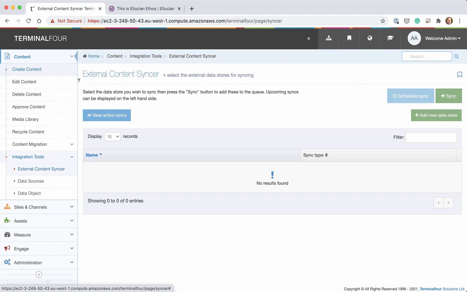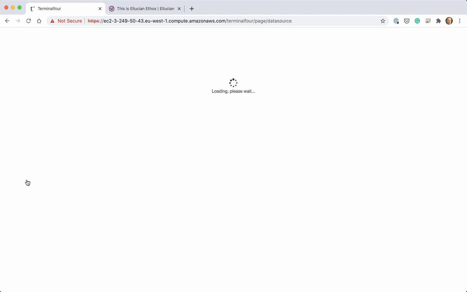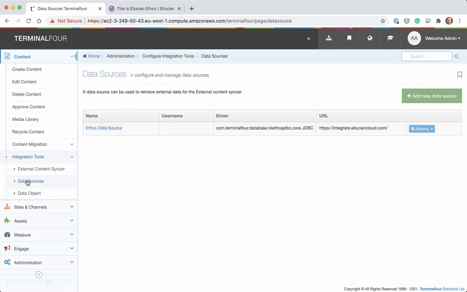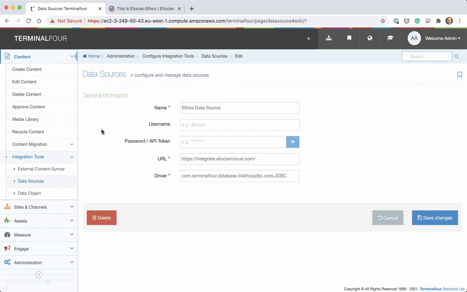So what we're going to do here is first have a look at the data source. In order for us to be able to use the external content syncer, what we need to first do is create a data source, basically the address for the data and how Terminalfour is going to talk to that data source. So here we've got an Ethos data source already created.